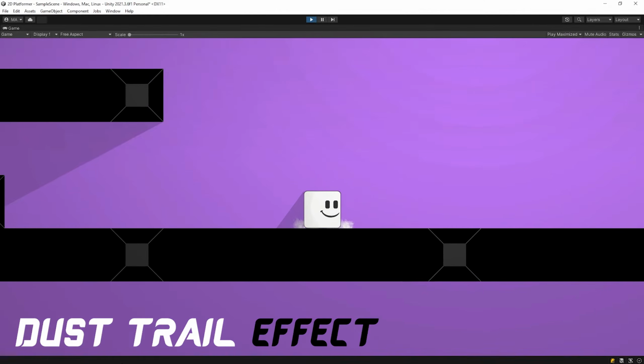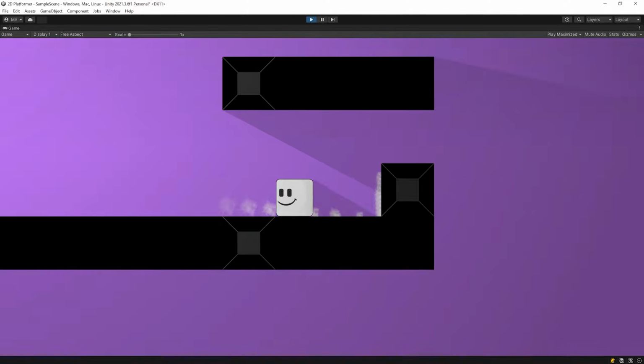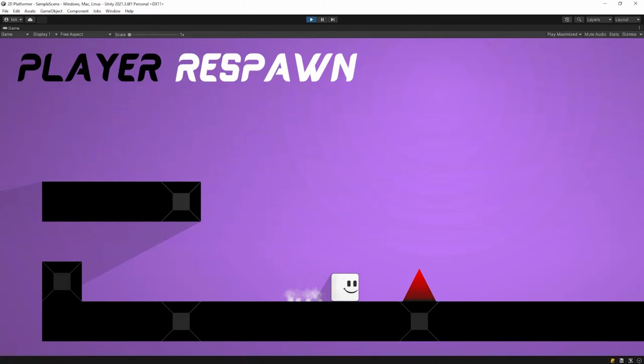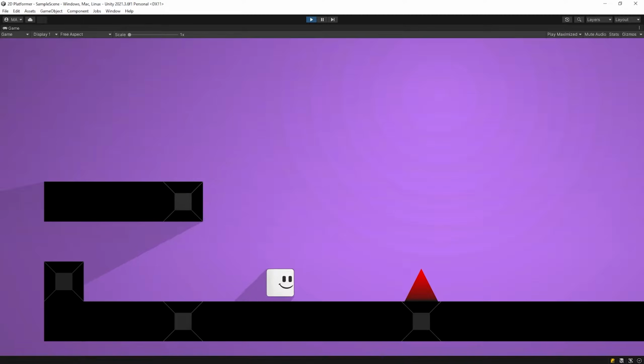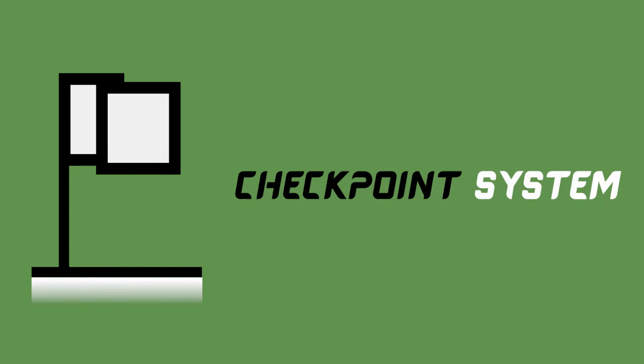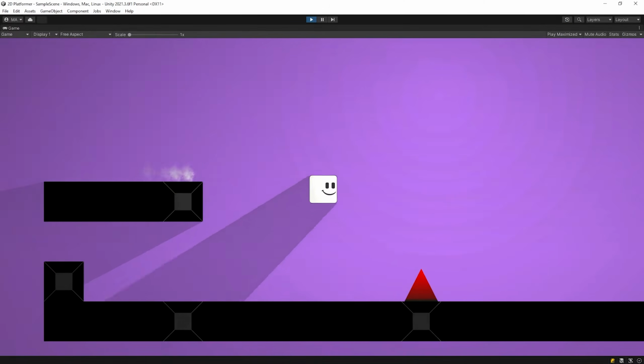In the previous video, we made a dust trail effect using particle system. In this video, we will learn how to respawn the player. What we will learn in this video forms the basis of the checkpoint system, which is the subject of the next video. Alright, let's get started.